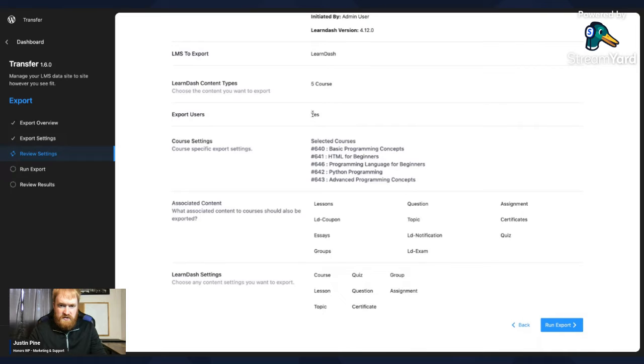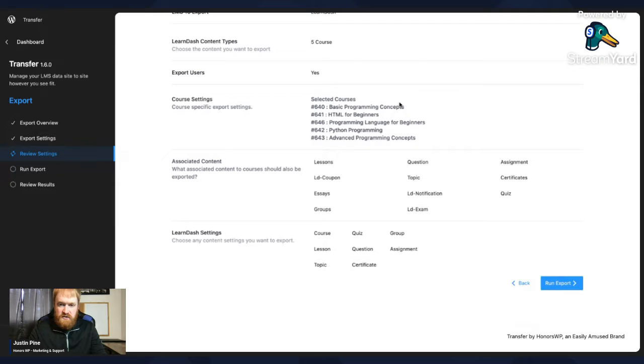Are you exporting users? Yes, we are. This will show you the courses that you are exporting. So the 5 that we picked in the earlier page. Then it also will let you know what associated content is being included with these courses, as well as the settings. If any of these don't match up or you want to change them, all you have to do is click the back button. But in this case, this all looks good. So we're just going to click Run Export.